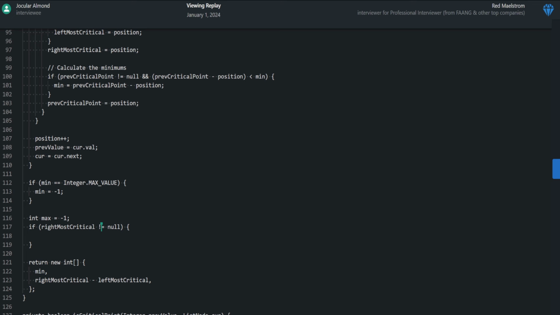No, it should be -1, -1. If it's less than 2 critical points, it should be -1, -1. Okay. So we have to also check if leftmost critical is not equal to rightmost critical. Then max is going to equal rightmost critical minus leftmost critical. Otherwise, it's going to be -1, -1.